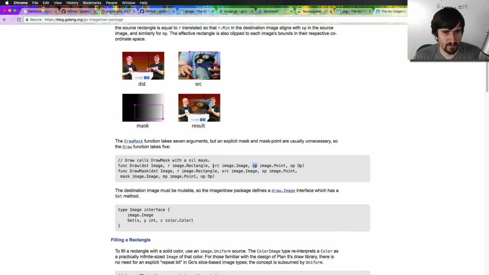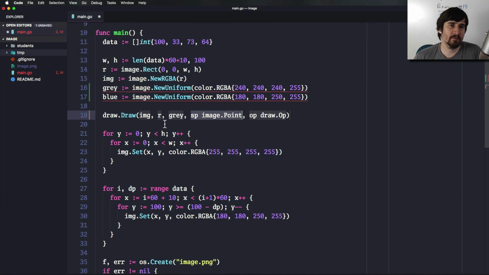I'm not sure how you set the destination point in this. Maybe you have to use draw mask, or maybe it's set by... oh, okay, I know what's happening. Whenever you create the rectangle, you're defining the image point because you're saying top left corner is these two coordinates, the 0, 0, and the bottom right corner is these two coordinates.